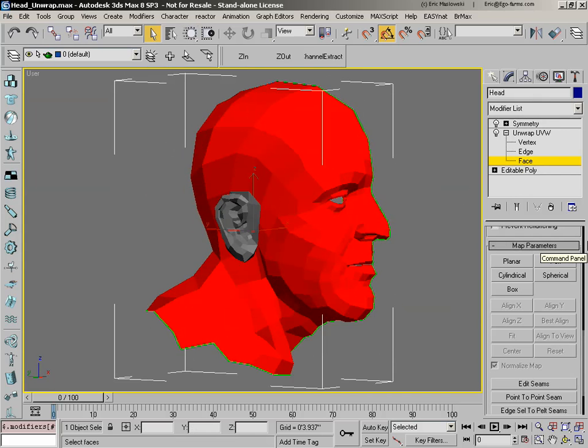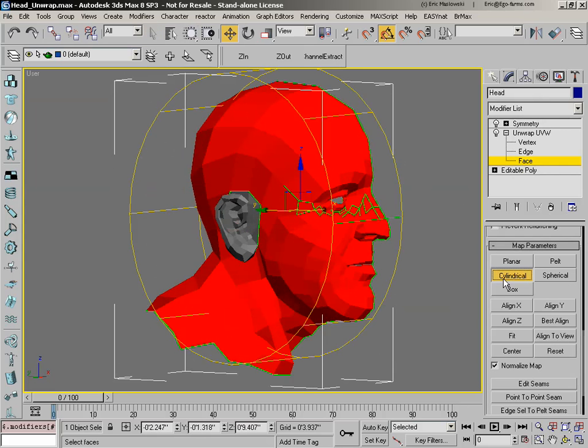Okay, so now that we have this, we move down to map parameters. Now underneath map parameters, you'll see that we have 5 options. We have planar, pelt, cylindrical, spherical, and box. Now planar, cylindrical, spherical, and box are very similar to the projection methods found in the UV map modifier. Pelt is a new feature that I mentioned, and we'll be using that in the next tutorial. Now what we want to do here is use a cylindrical method for our projection because we want the texture to flow nicely around the head.